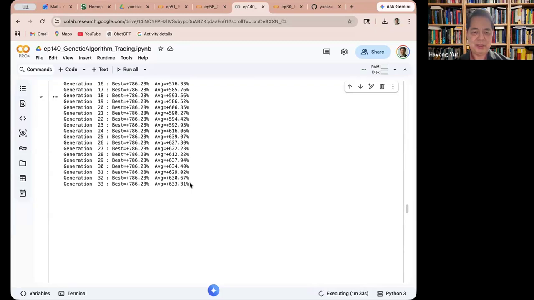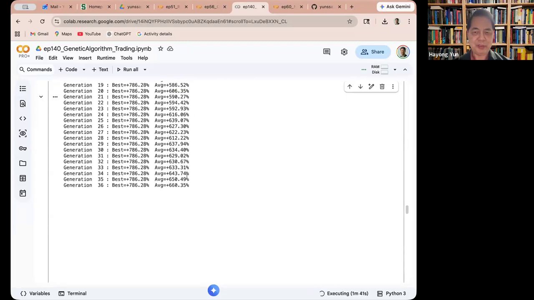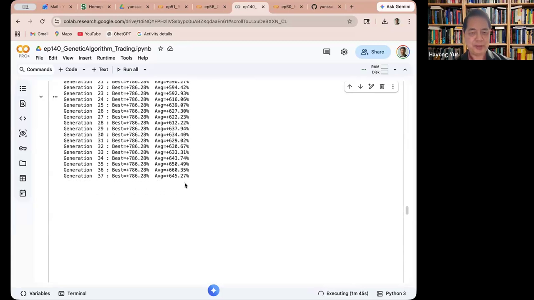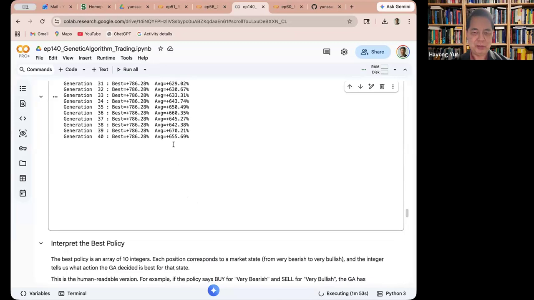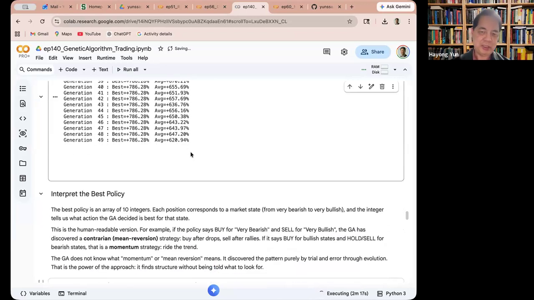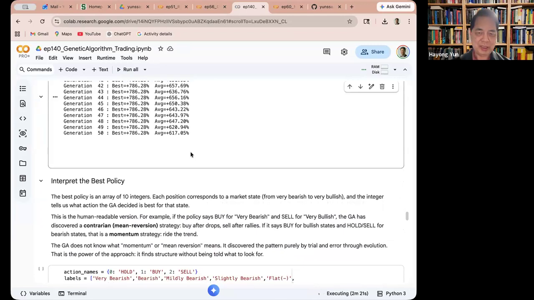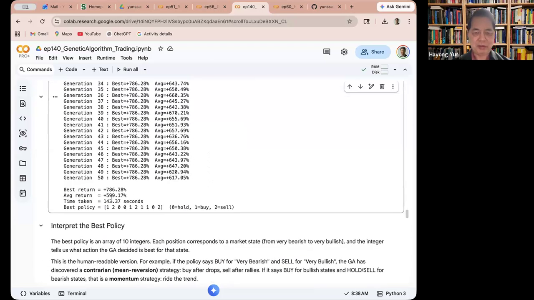So 600, 640. I guess it's going back and forth, passing through 660%. And now we have about 10 more generations to go. Oh, it goes to 670, so it actually goes pretty good. Okay, we're almost there. 5 more to go. And it seems that we are safely in the 650% return stage. Okay, I think we are done now. Ultimately we got somewhere over 600. So the average return is 599%.